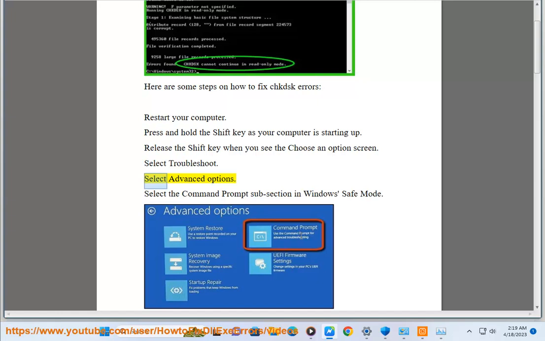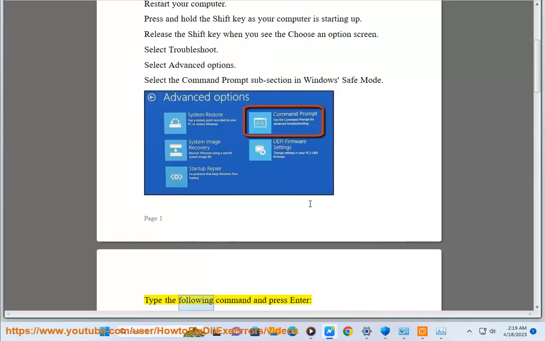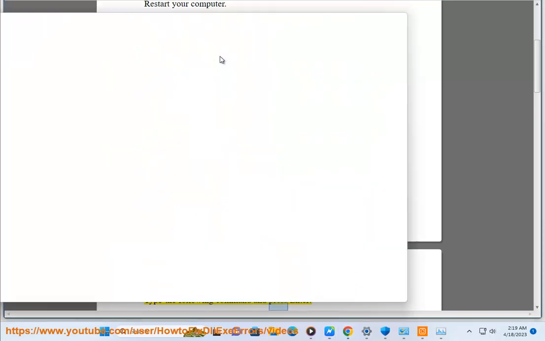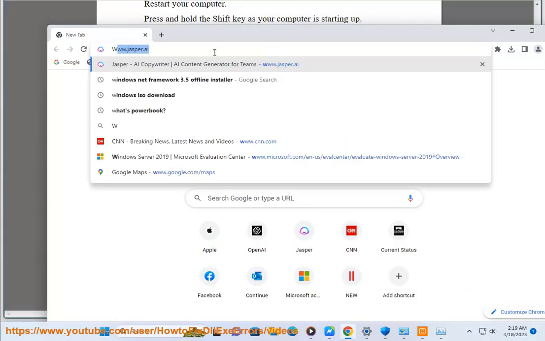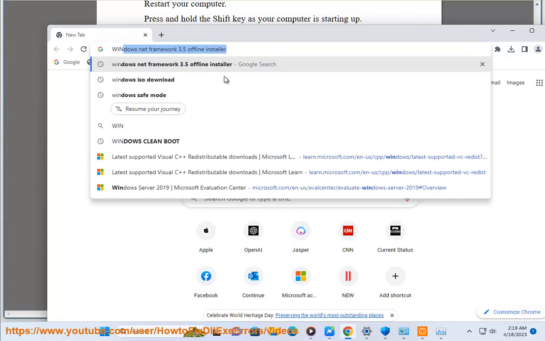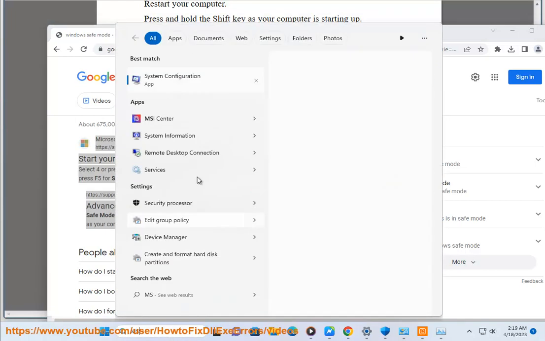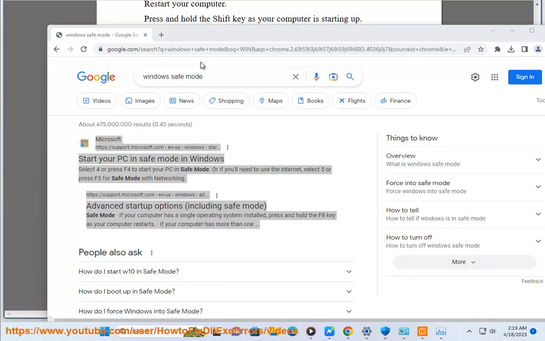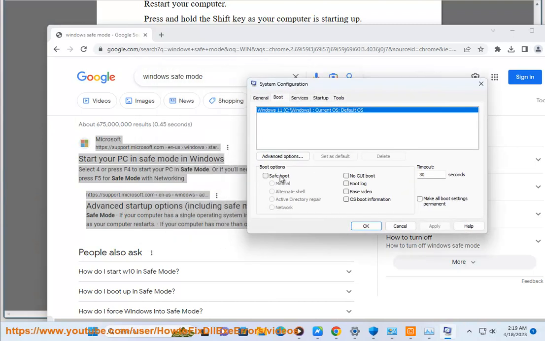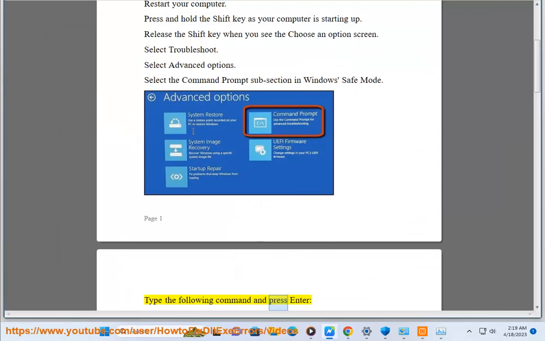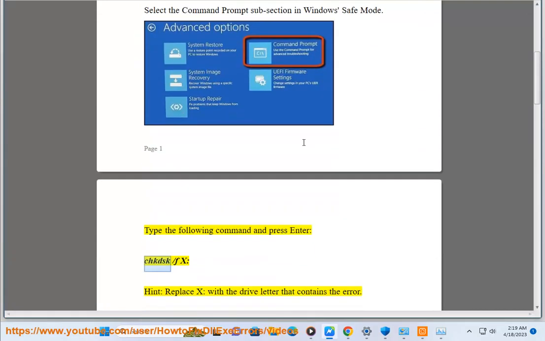Select Troubleshoot. Select Advanced Options. Select the command prompt subsection in Windows Safe Mode. Type the following command and press enter. CHKDSK /F X. Hint: replace X with the drive letter that contains the error. Wait for the scan to complete.